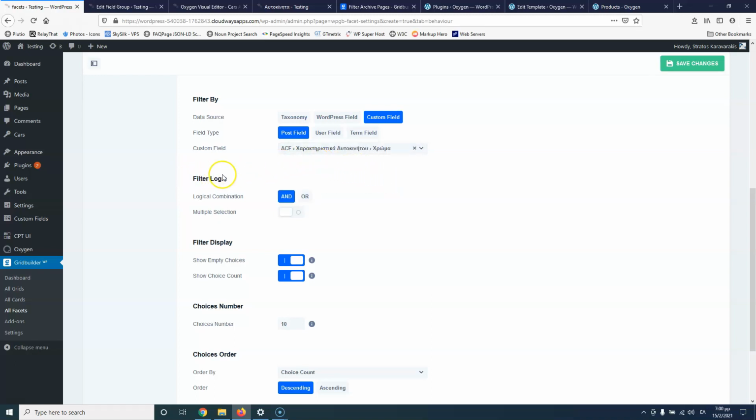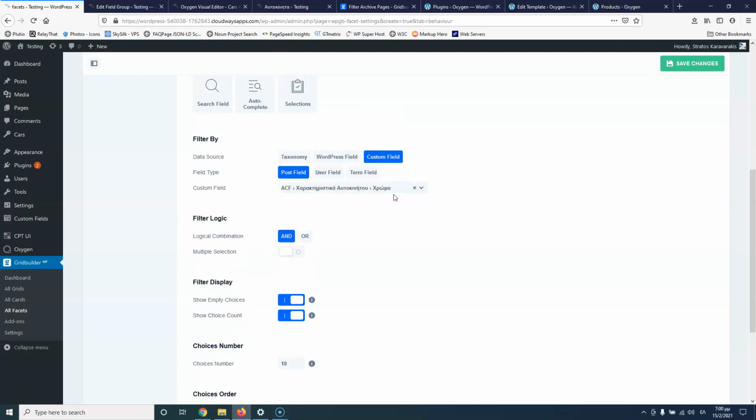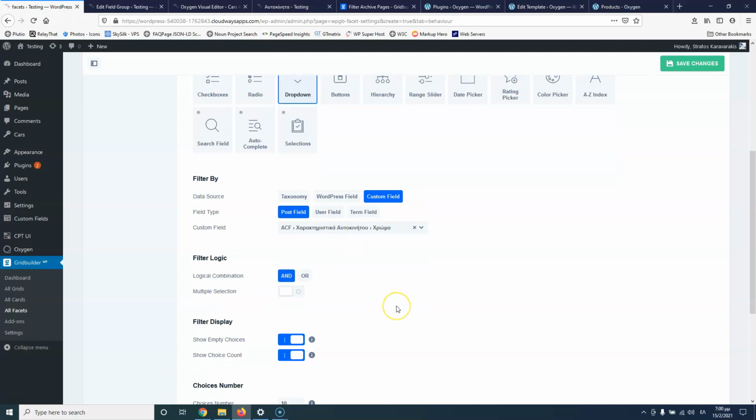And then I have the filter logic, which can be and or. And means that you will have to select one filter, and if you add another color here, it will take both of those colors, and only the results that match both colors will be shown. So if I use and select black and yellow, a car that has both black and yellow on the outside will be shown in the result page. If I use the or, it means that black color or yellow color will show in my results.